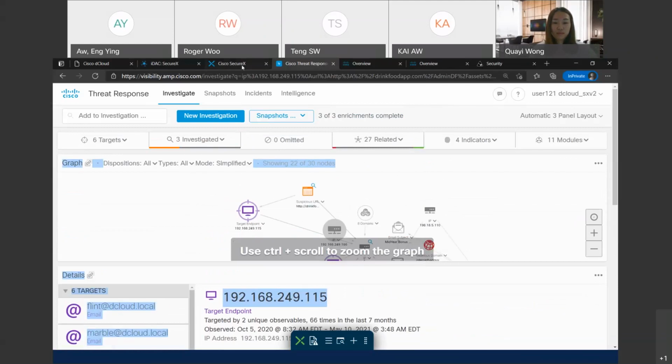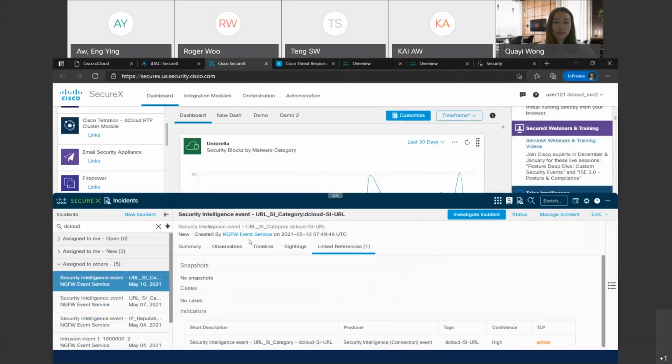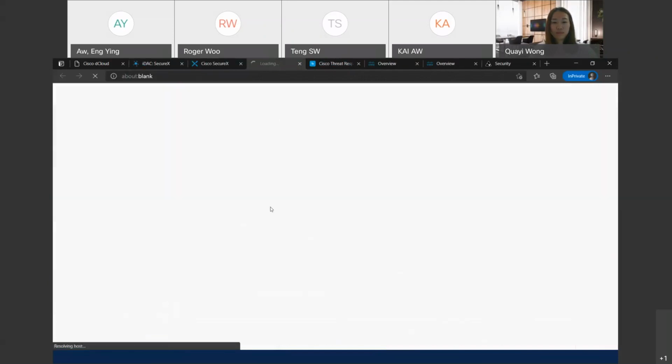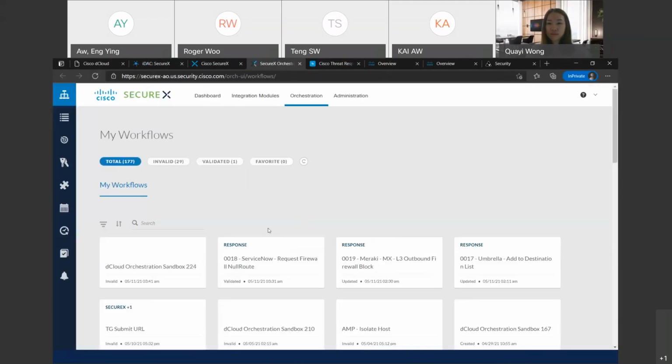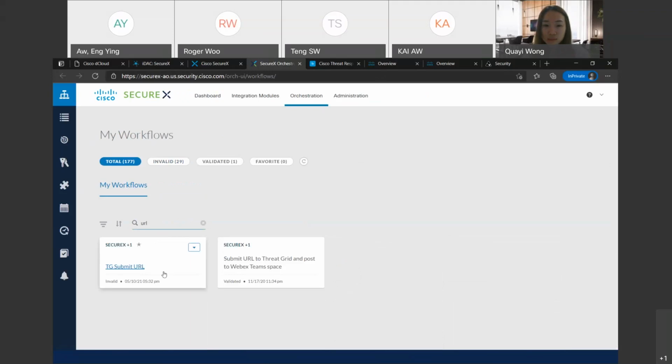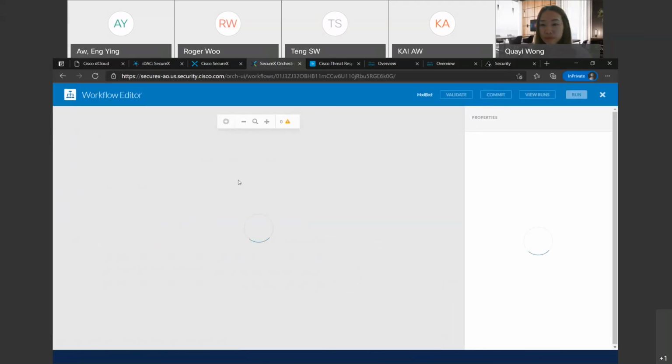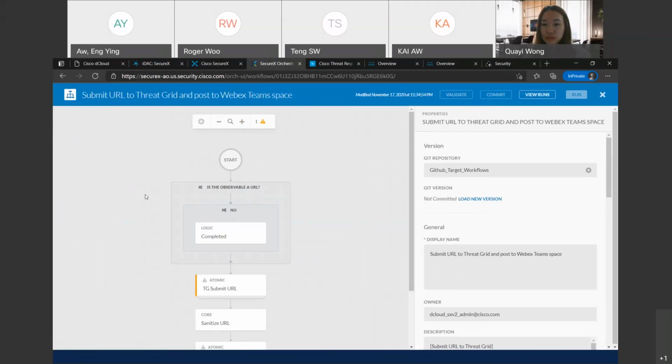Right. The next thing I'll go through is the orchestration. This is where you can do your tasks or your workflows, like just now, what you saw when I clicked on the drop down. It's very straightforward, like the task that I did to submit. These are all the normal workflows, where you basically drag and drop to build your own workflows.